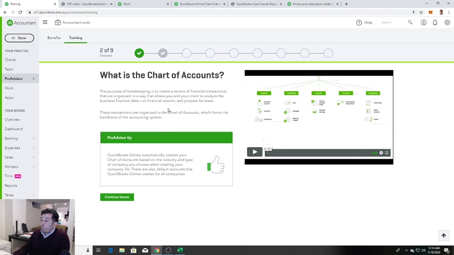Okay, what is the chart of accounts? The purpose of bookkeeping is to create a record of financial transactions that are organized in a way that allows you and your client to analyze the business financial data, run financial reports, and prepare for taxes. These transactions are organized in the chart of accounts, which forms the backbone of the accounting system.